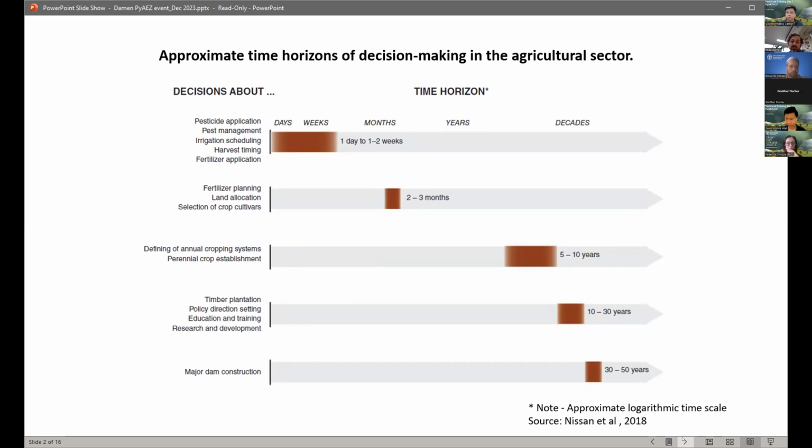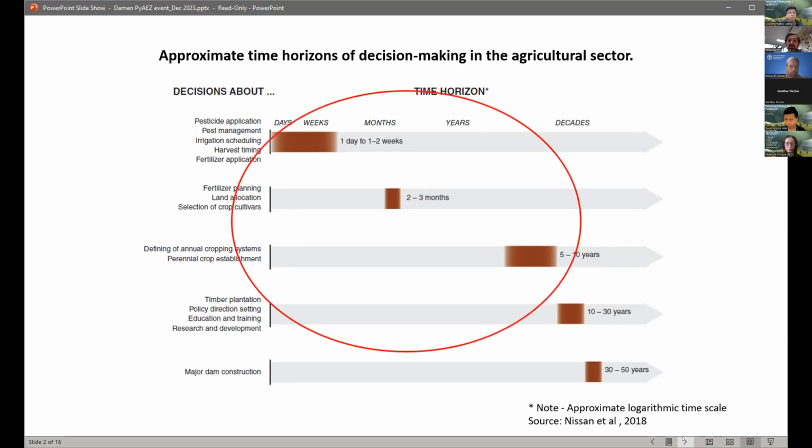But as you move out in time, over a period of years and decades, there are additional decision-making spaces where tools like AEZ, and integrating climate change scenarios into AEZ, can be particularly beneficial for thinking about actions to inform policy making and to produce analysis on how changes in climate over time may be impacting and what the response options might be.